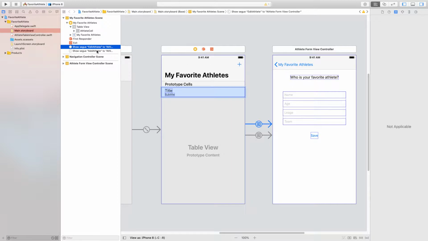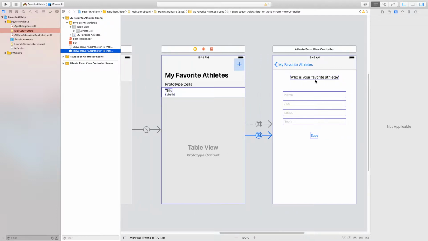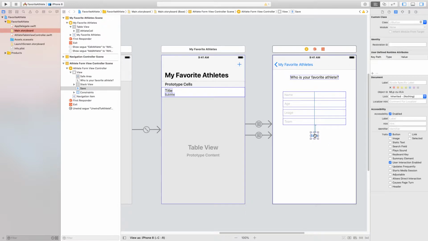The other segue we have is an Add Athlete segue, and basically what that does is if you press the plus button, we'll transition over into our form view controller, and the form will not be filled in with any information, and we can go ahead and add our athlete into that form. The other thing is that the form view has a save button, and that will trigger an unwind segue to bring the user back to our table view.